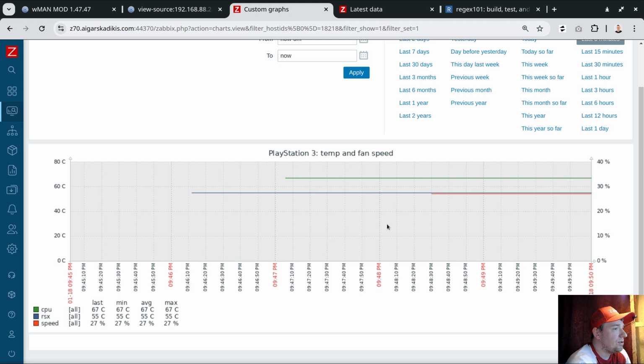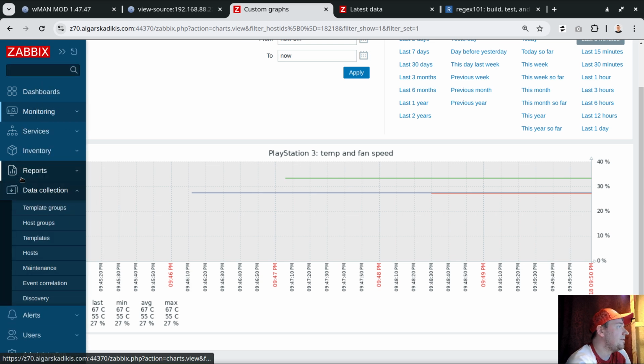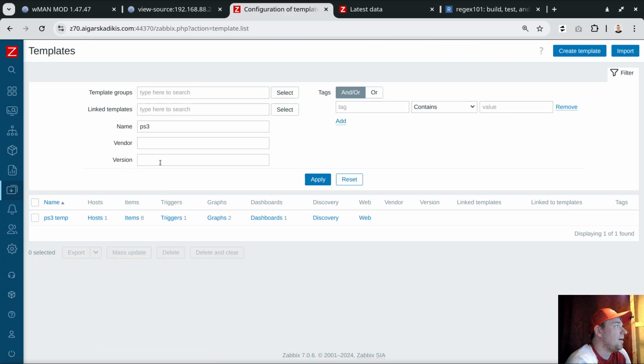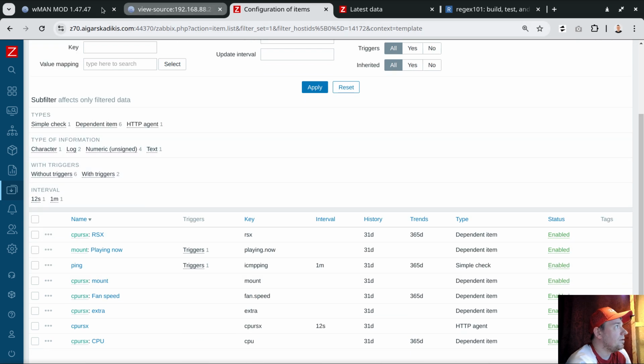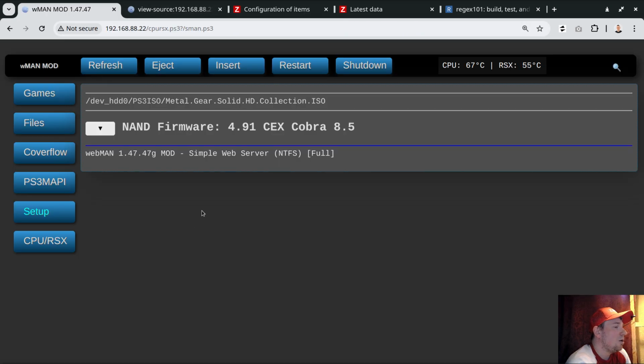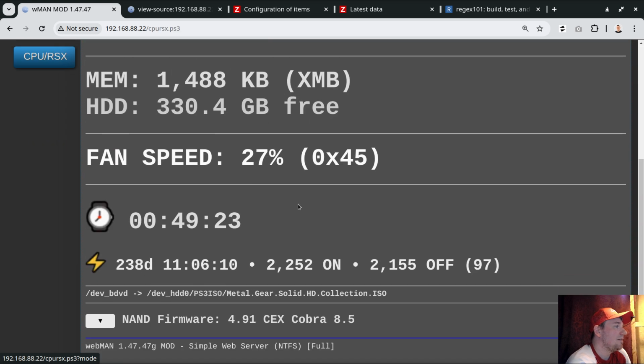How easy it is to start from scratch, and the final design is extracting the game, which game is actually loaded as an ISO. If we open that same page, at the very bottom I have here dev_hdd0 PS3ISO, Metal Gear Solid, and ISO, and this is also read by that same check.